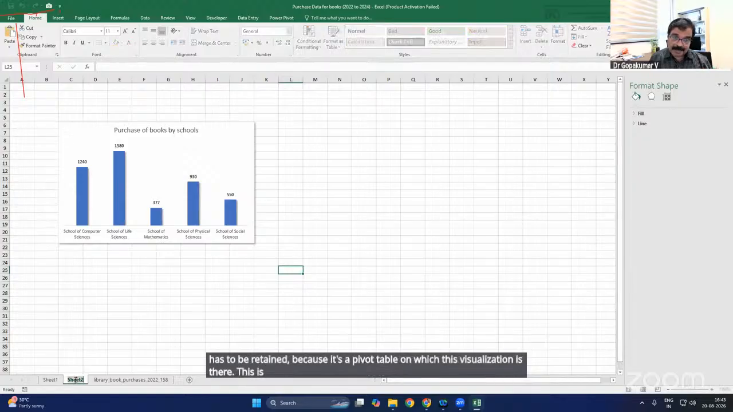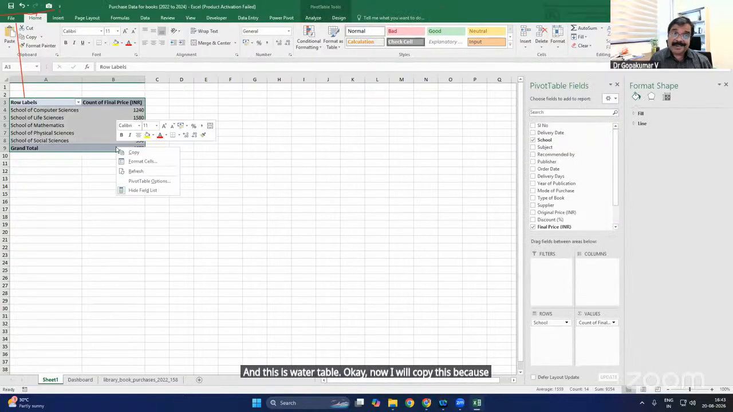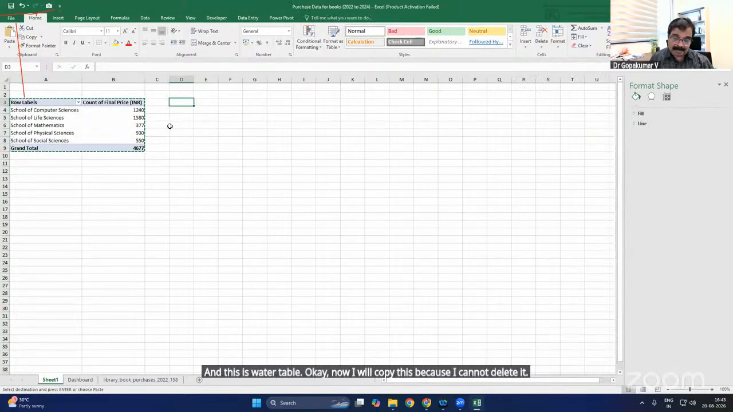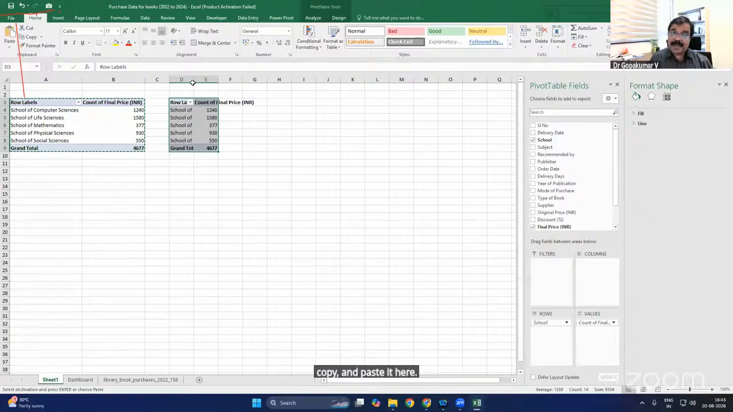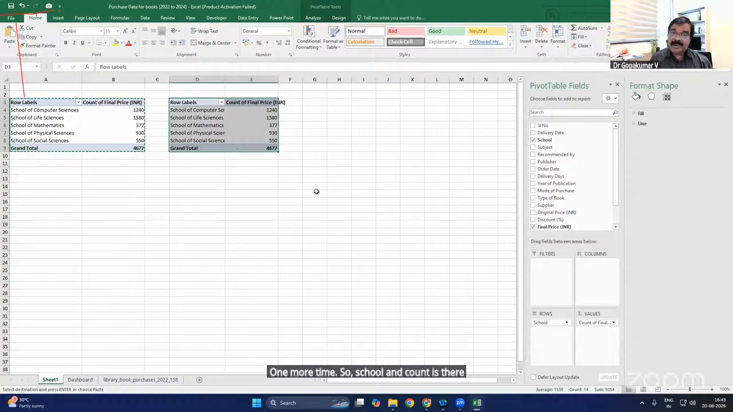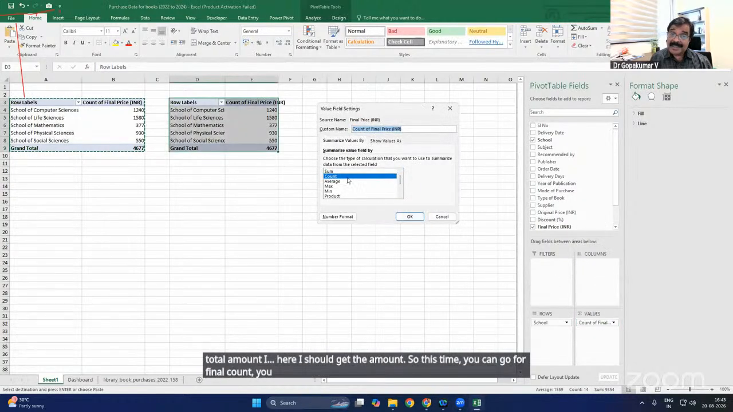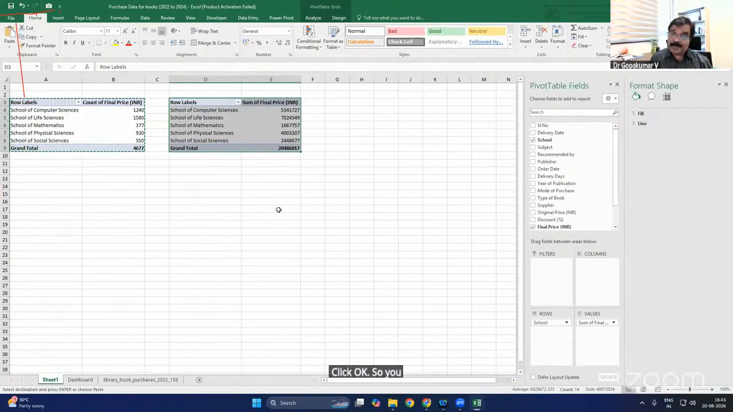This is the dashboard. I will say dashboard. And this is pivot table. Okay, now I will copy this because I cannot delete it. Copy and paste it here. One more time. So school and count is there. I wanted to say that it is the total amount. Here I should get the amount. So this time you can go for final count. You can change it to the original value sum. Click OK. So you will get the value.